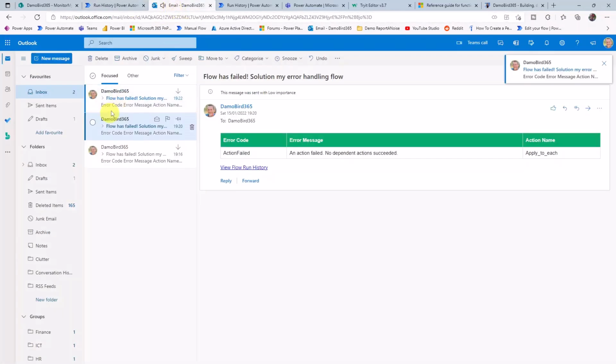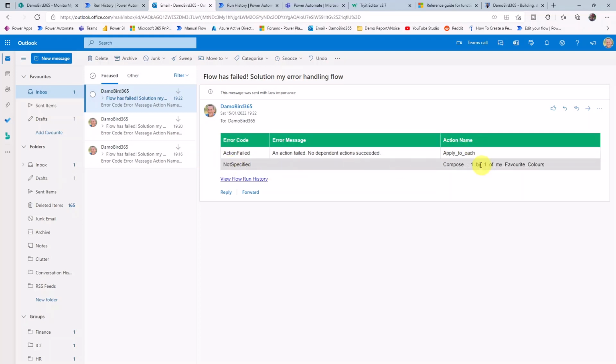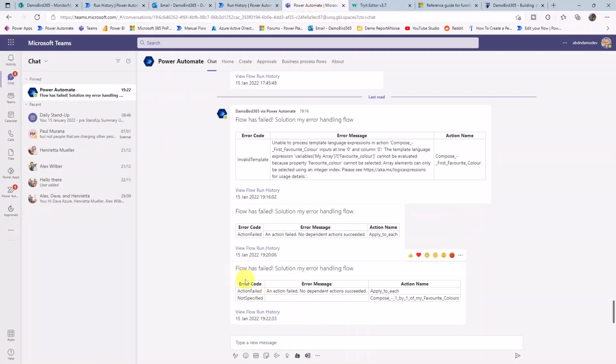If we just quickly jump into our email and load up the table, you can see now we have the action failed as before for apply to each, but we also have the error code, which is not specified, for our compose action. So we can see that our compose action within our apply to each has now failed. And similarly, if we look at our Teams message, we have the identical table.